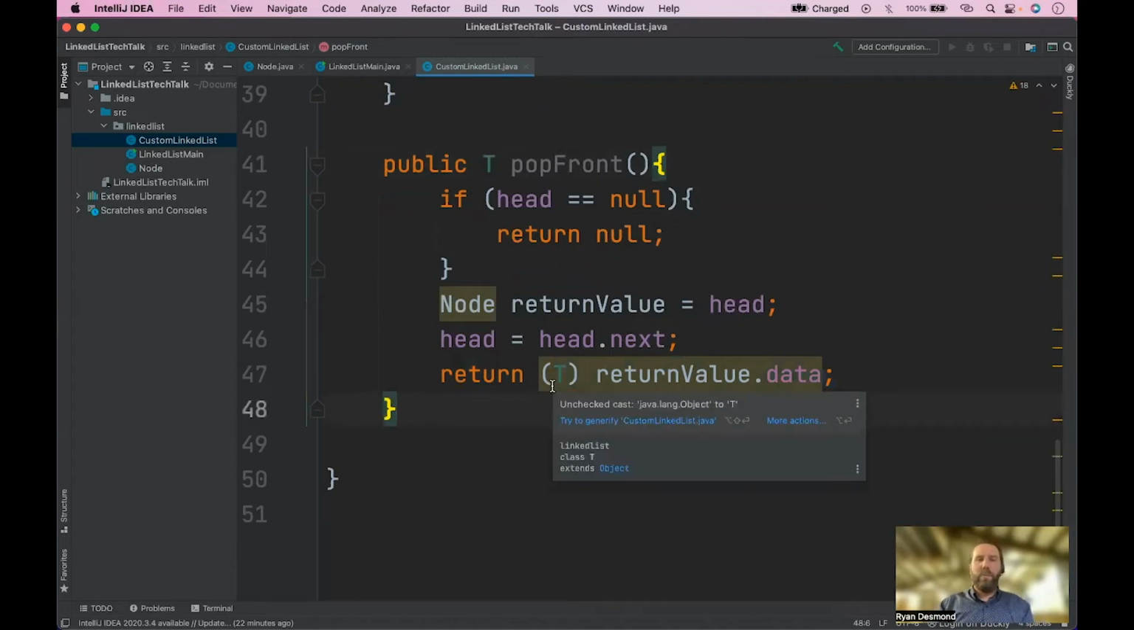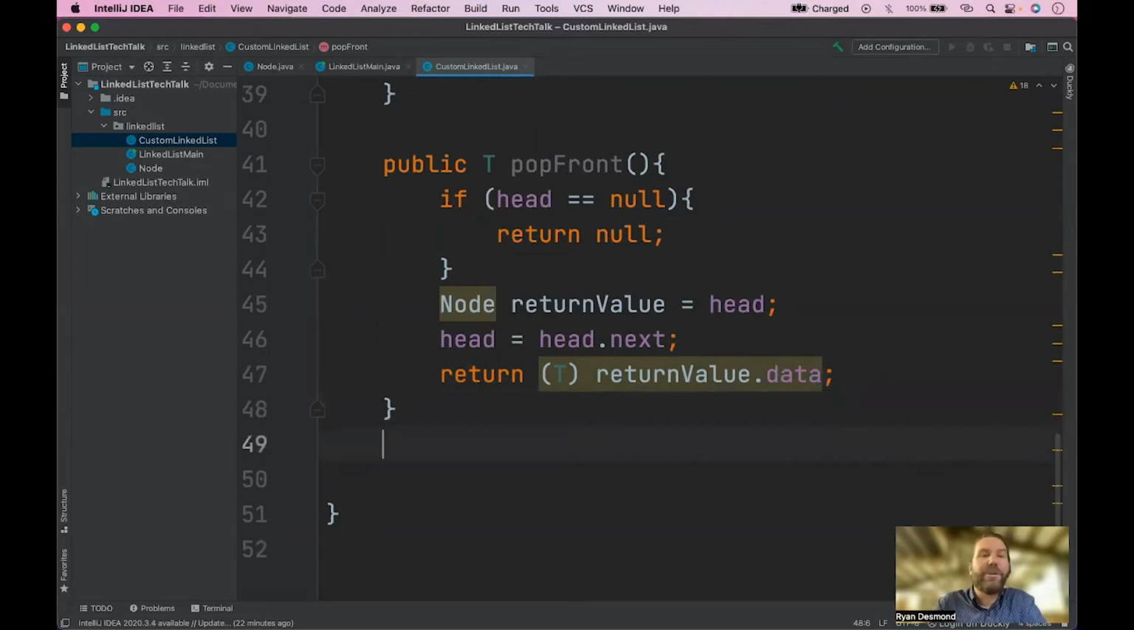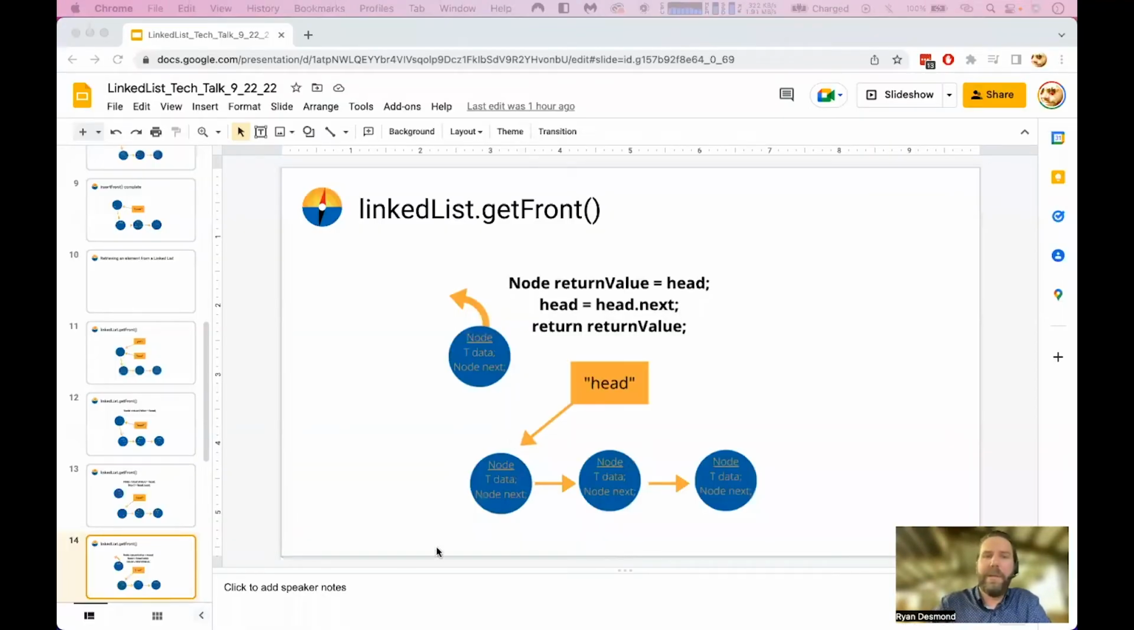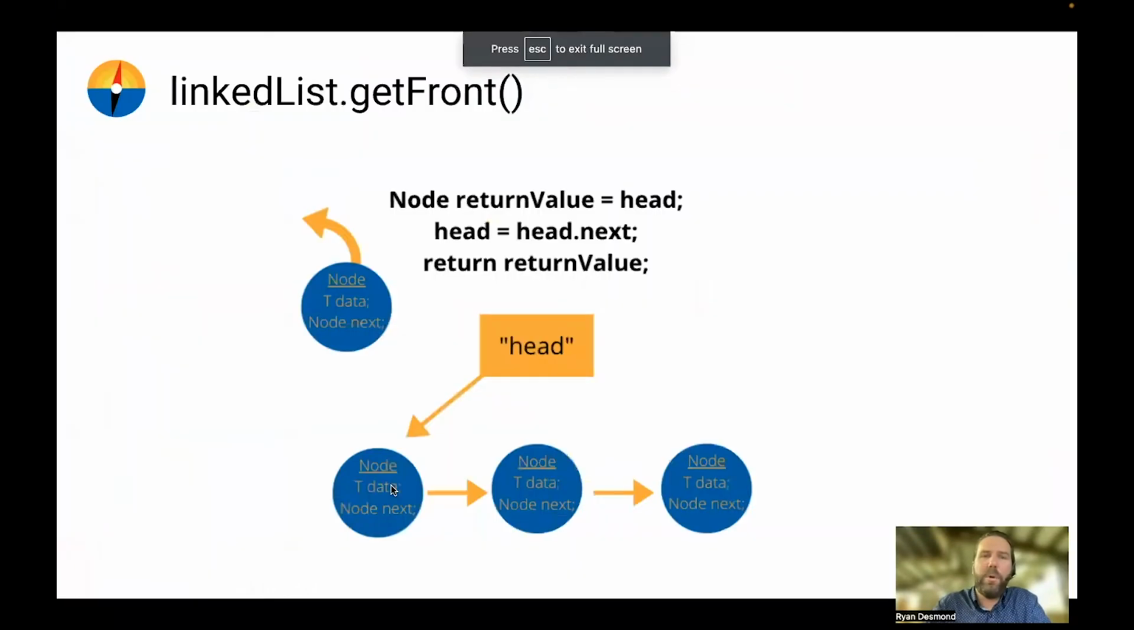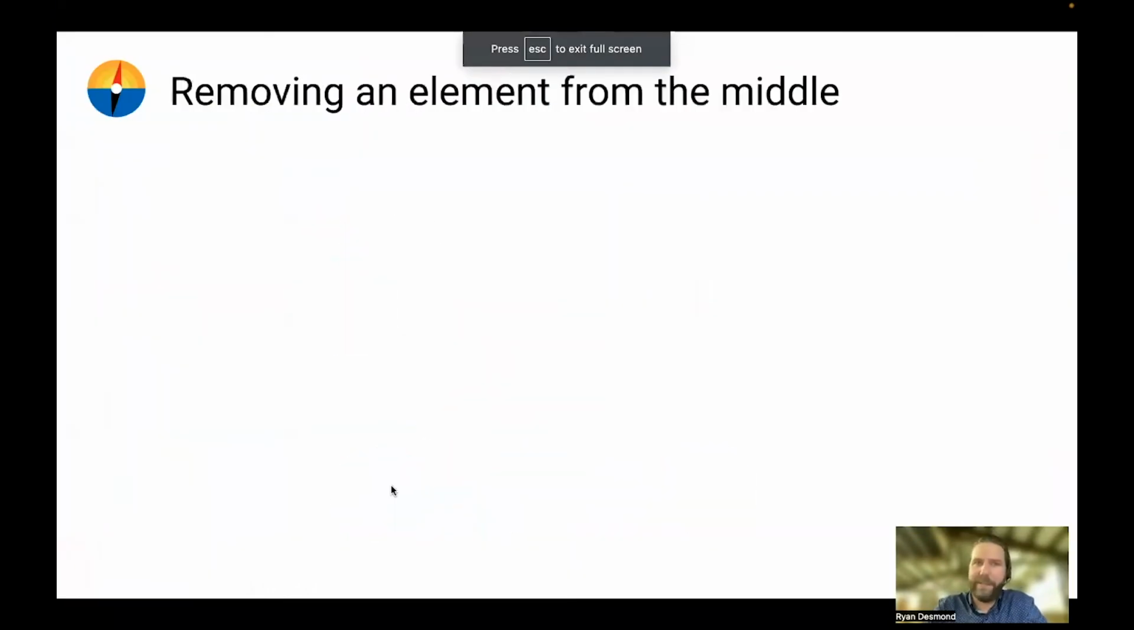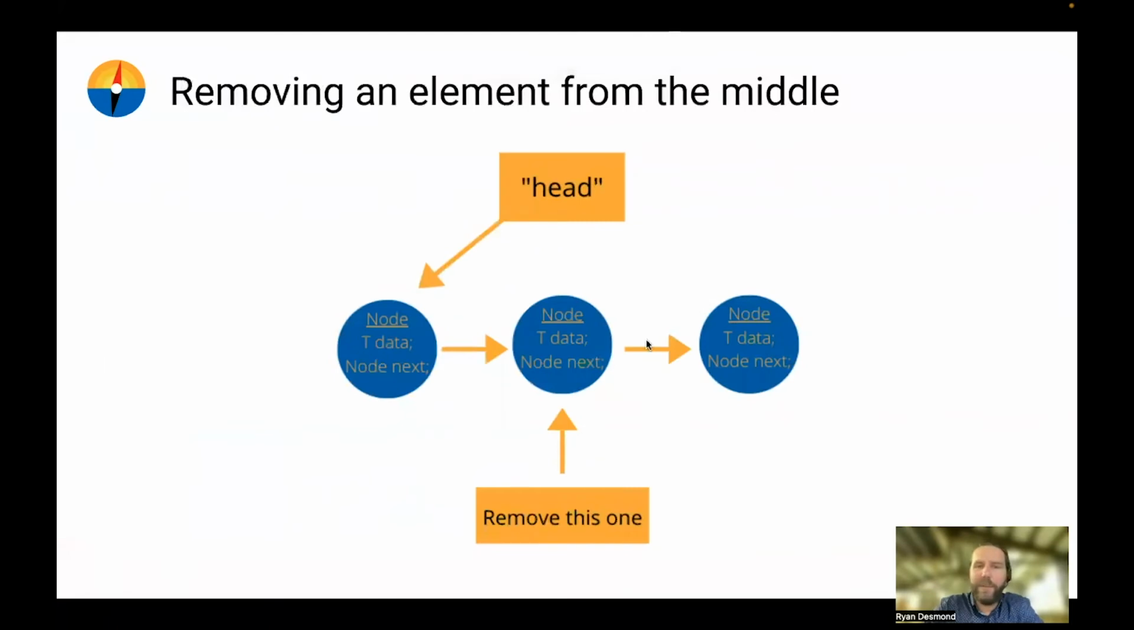A more interesting form of removing, right? Because if we're removing from the front of a list or from the end of a list, it's pretty straightforward. But a much more interesting problem is how we remove from the middle of a list, right? And so let's say that we've got this linked list here.